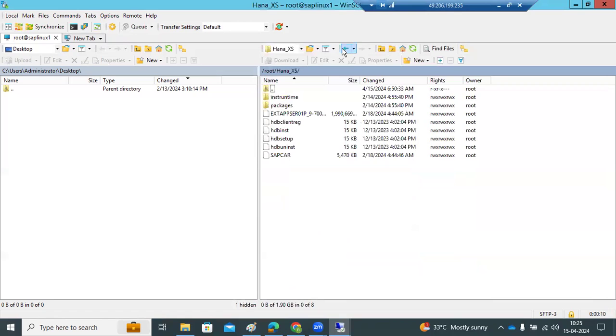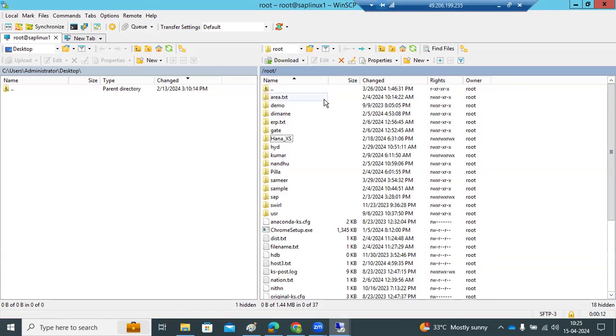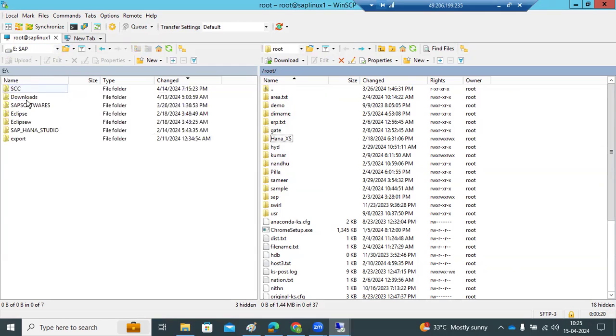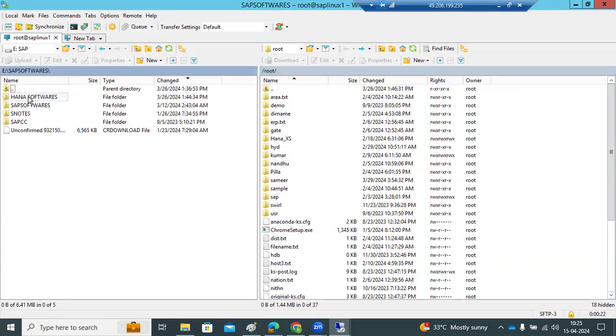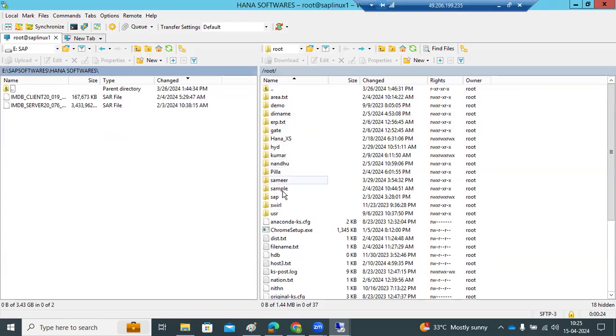It will open it here, right? It will open the Linux in the Windows mode like this. So here, this is the Windows. This is the Linux. Here are the softwares in maybe some other E drive, SAP softwares, HANA softwares. So you can move to any folder. This is the Linux level. Any folder you can move to here.